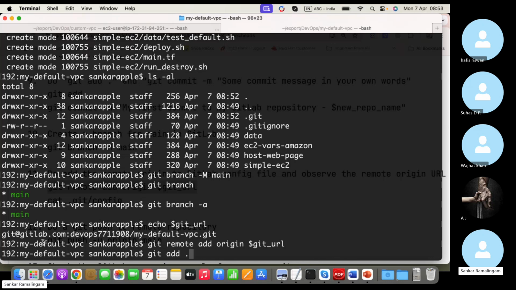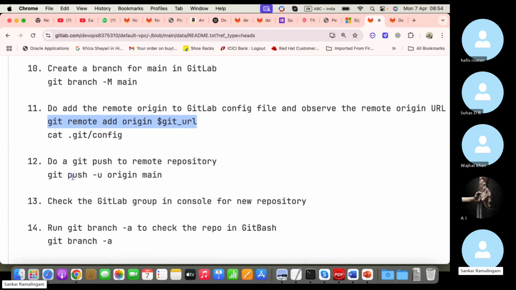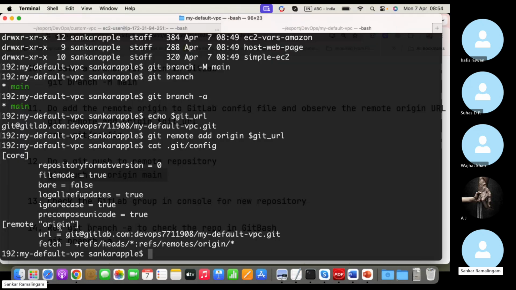Now if I do a cat, I'll see that this information is added. URL will be this one. Whatever changes that you do, it will go to the origin from where it has come. Origin means from where it has originated. So it has to go there, and it has to come from there. When you do a git pull, it will come from here. When you do a git push, it will go here. Then you just need to do a git push -u origin main. So we are just saying -u origin where it has to go. It has to go to this origin. What is a branch? It is the main branch.